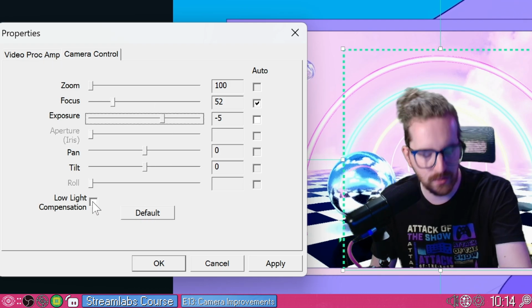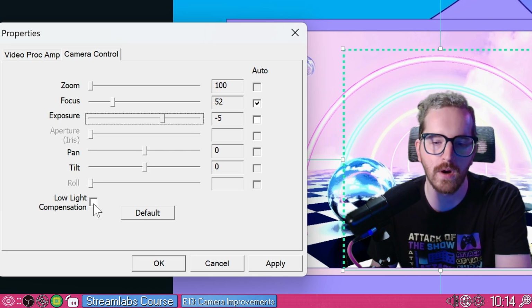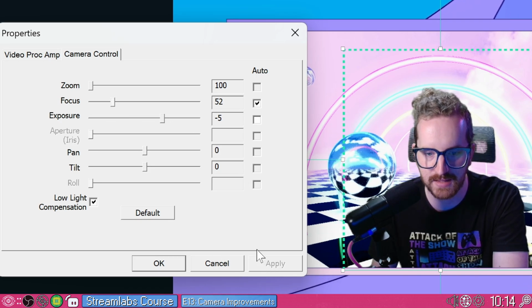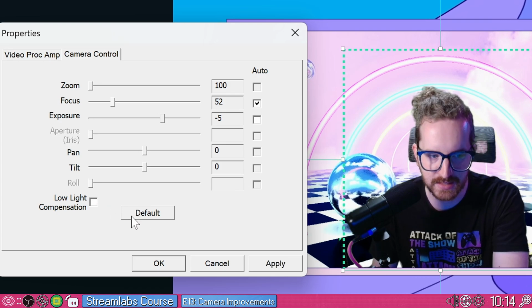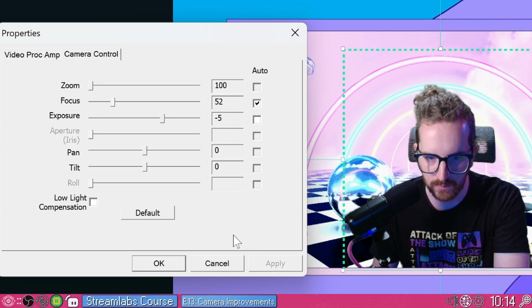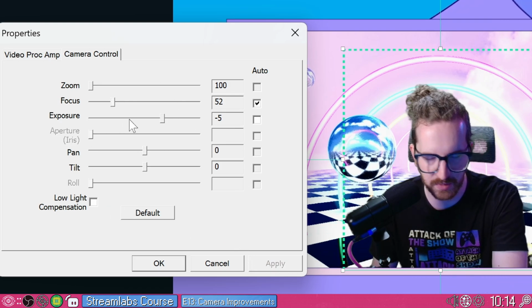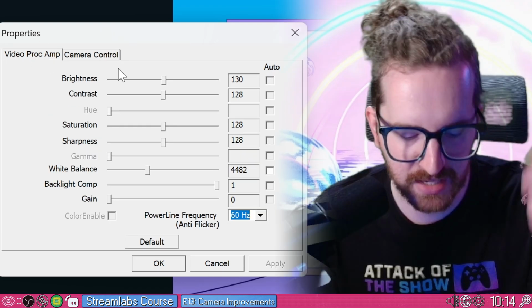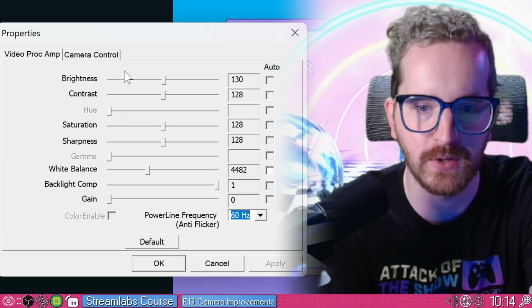And then lastly, if you're shooting without any sort of lighting, or you're just finding that it's not doing a good enough job, you do have low light compensation as a checkbox. I've never found this to do anything significant on most worthwhile webcams because these controls will already do most of it.